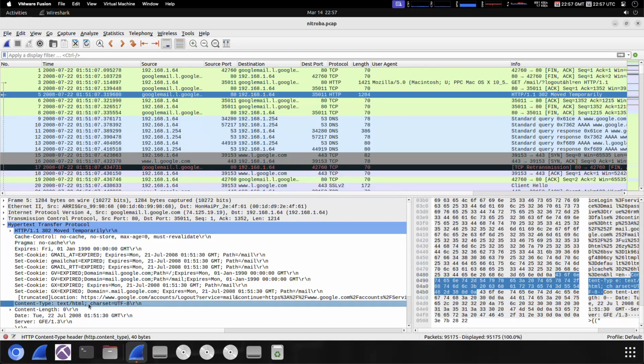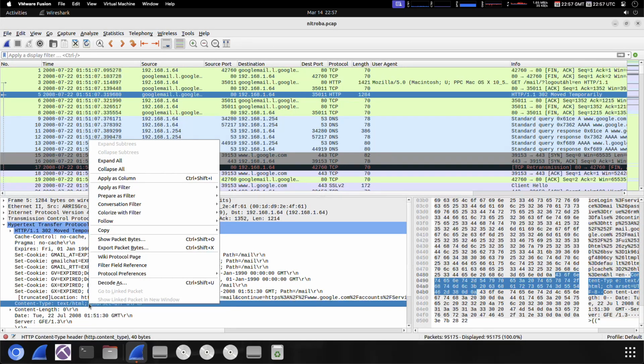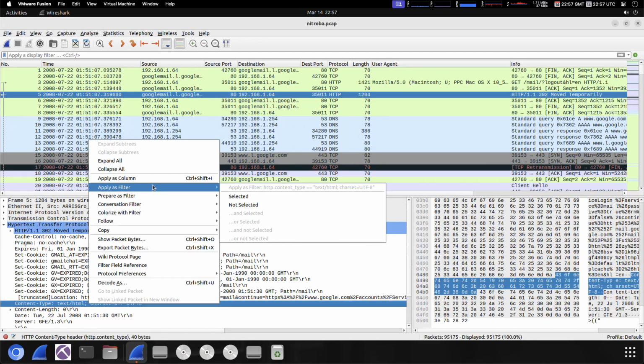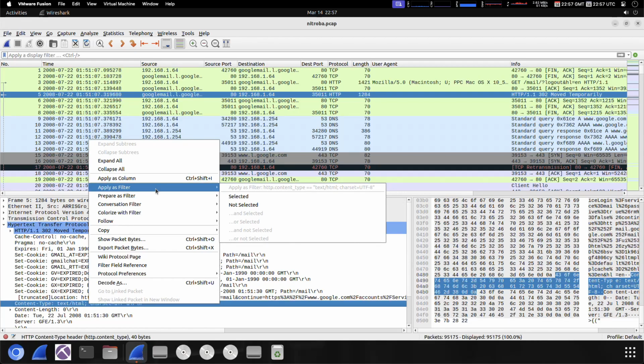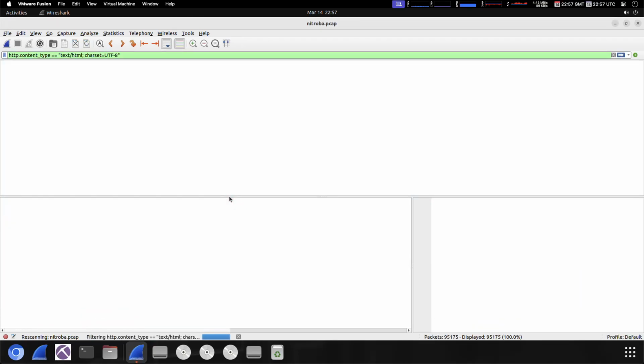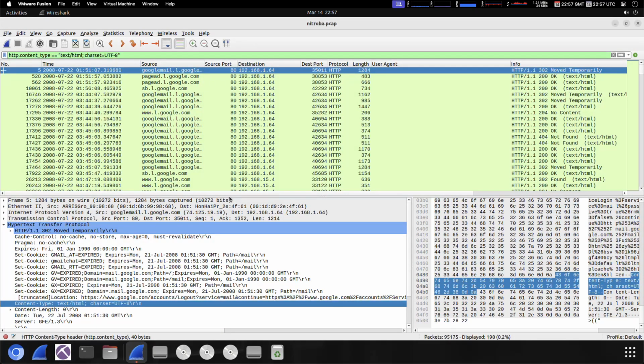Simply by right-clicking that one field, I can then say either apply or prepare as a filter. Now this is where it gets to be a little bit interesting, really flexible. Apply and prepare. Let's talk about the differences there. When I say apply selected, you'll see that it's going to instantly go through and reparse that entire packet capture. The one I've got shown here is relatively small, under 100,000 packets, so the parse happens very quickly.